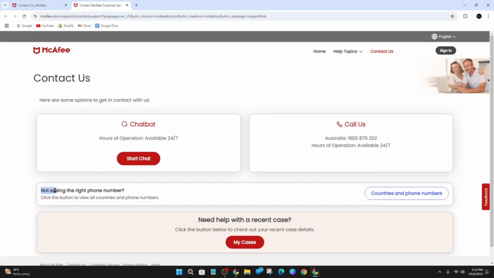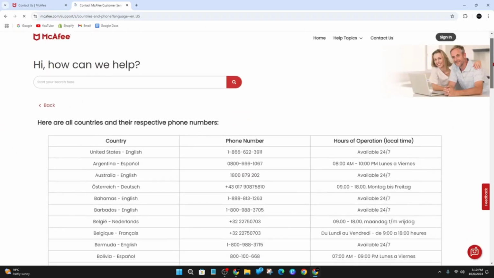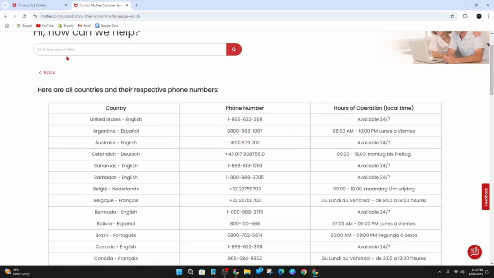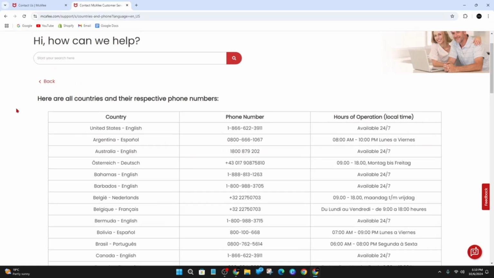So if it says here not seeing the right phone number, click the button to view all countries and phone numbers. So go ahead and click on countries and phone numbers. This will give you a list of all the different countries and regions, different phone numbers. So what we need to do is find it here. Or you can type in UK if you like.